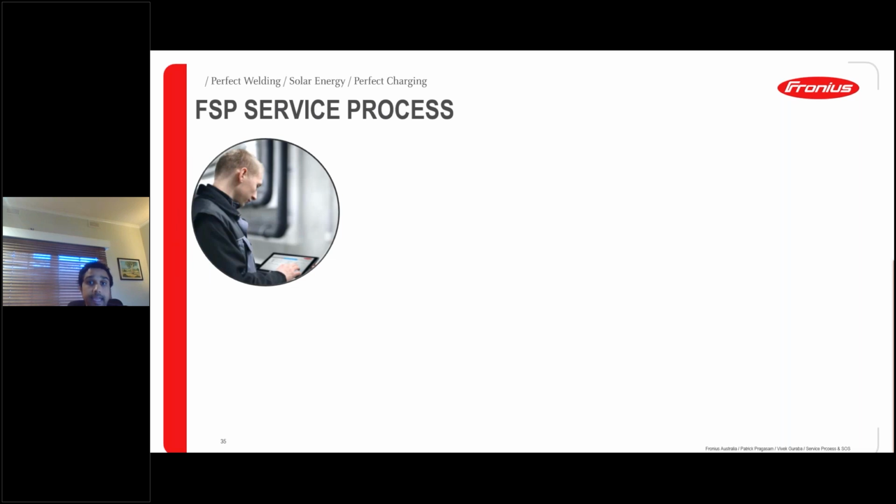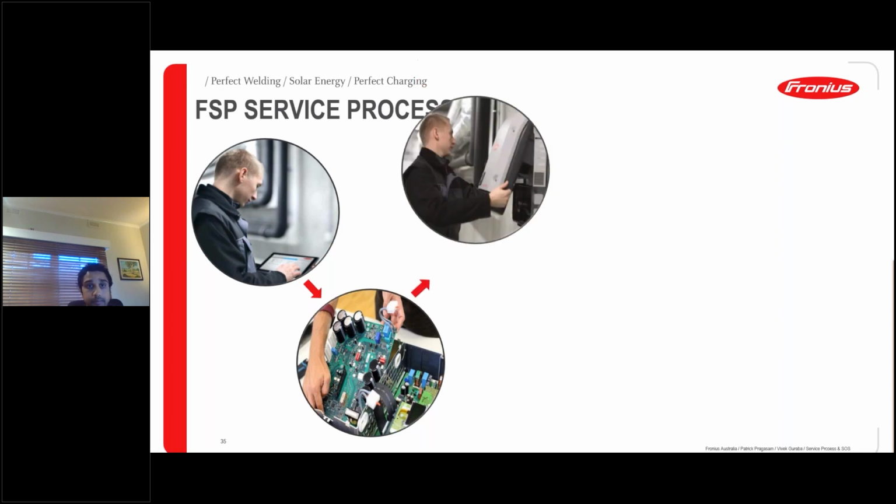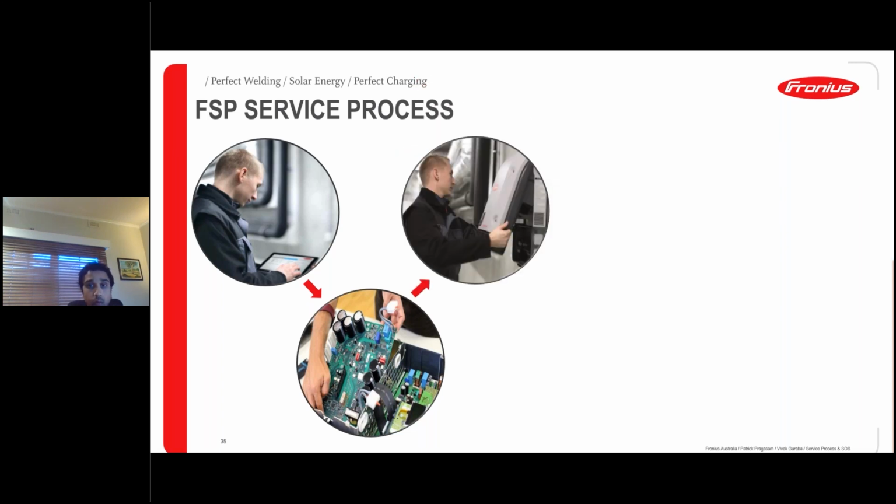All right, just to show you how that works in terms of the process. First, again, you'd be troubleshooting, either via SOS or via the tech support hotline. Now, if you're not able to resolve it and there's an issue where you need to replace a component, then you can do that then and there. So the new component is replaced, and then you're able to put the inverter back on the wall and have it running.